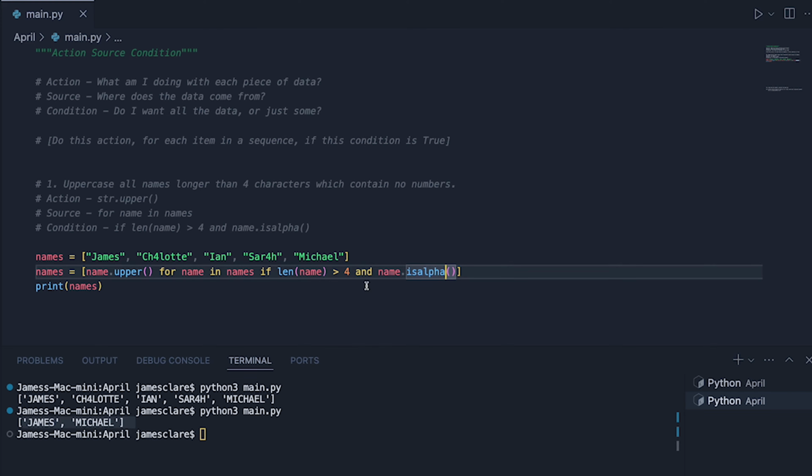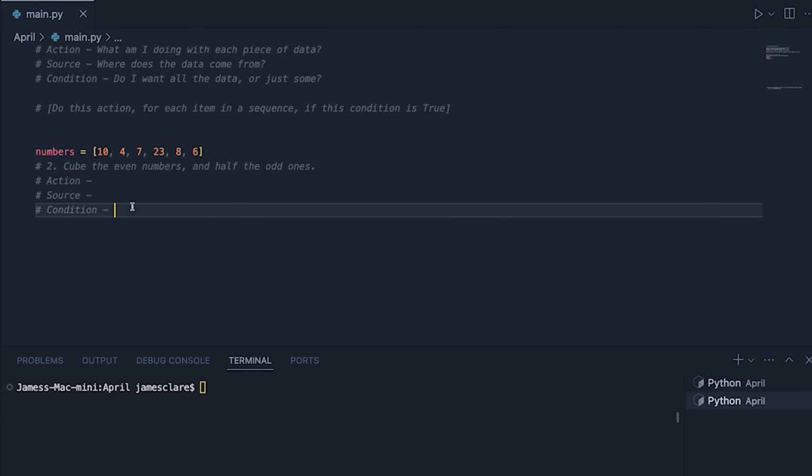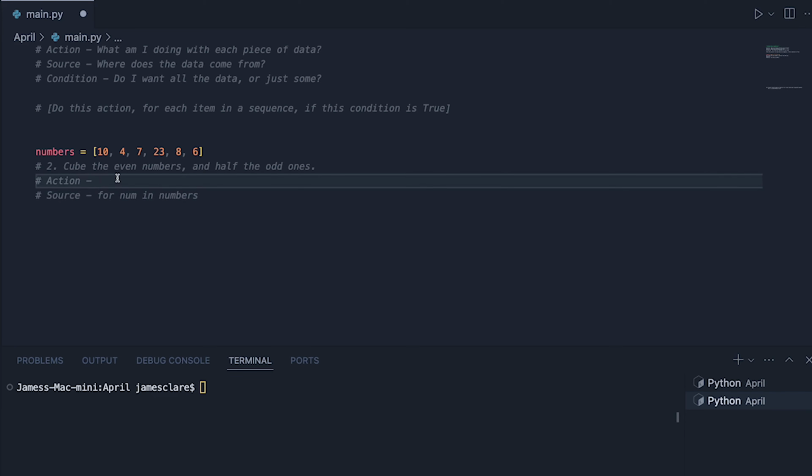So does that name only have letters inside it? Now I've done this one second because I think the logic of the action is actually a bit more complex, even though there's no condition here. So the condition is gone. There's no condition in this case. Source is just for each num, so we could do num in numbers, something like that. Let's make that correct, shall we? For num in numbers here. Now we're actually going to use it.